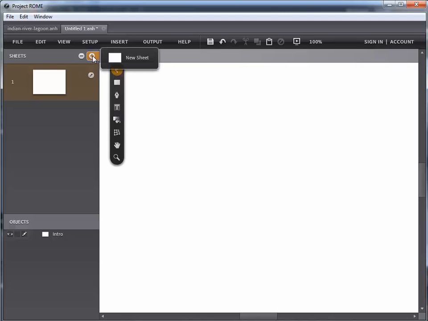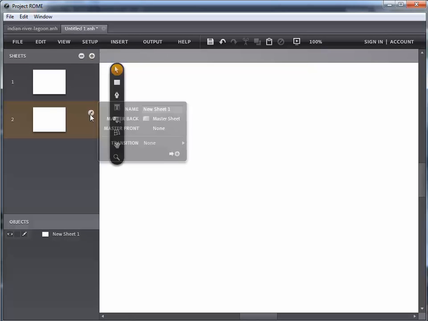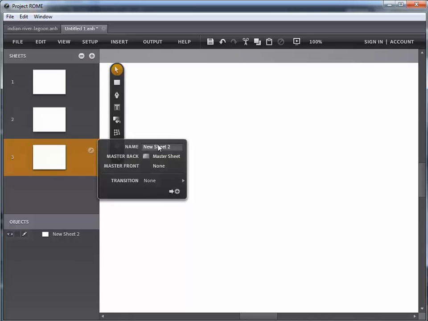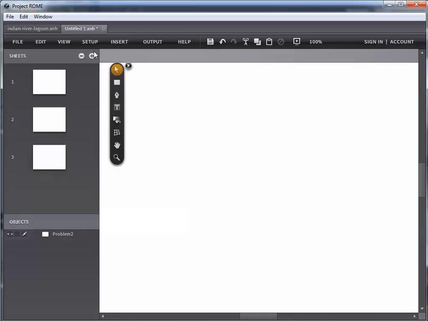Now I can go about adding additional sheets, and it's pretty easy. Click the plus sign, click Add a Sheet, and I'm going to call this one Problem 1. Maybe we're going to be demonstrating some kind of problem or some sort of issue that your community is facing. Call this one Problem 2. And then we'll add one more sheet, and we'll call it Conclusion.